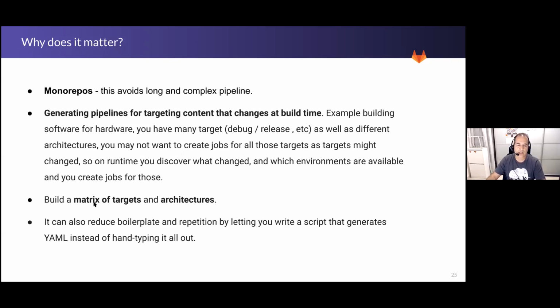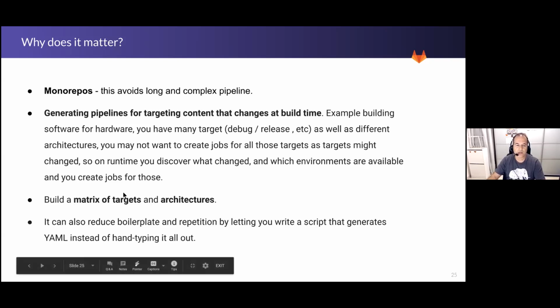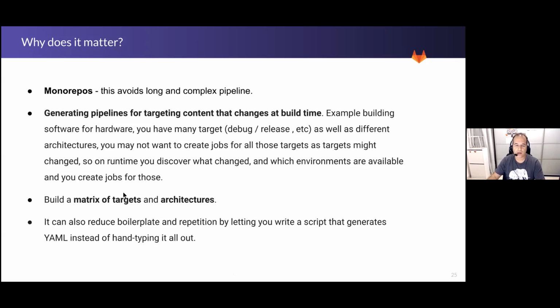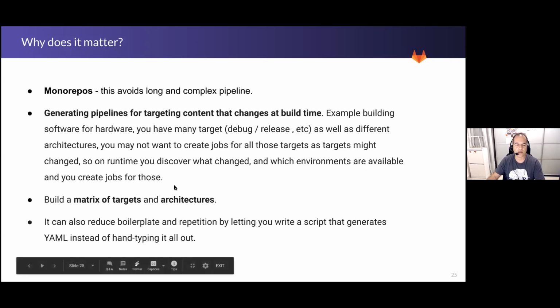Another great use case is to build a matrix of targets, or as we call it, the build matrix. You can implement a matrix build, and I will have a live demo for that. And the last reason is to reduce boilerplate and repetition by letting you write a script that generates YAML instead of hand typing it at all.